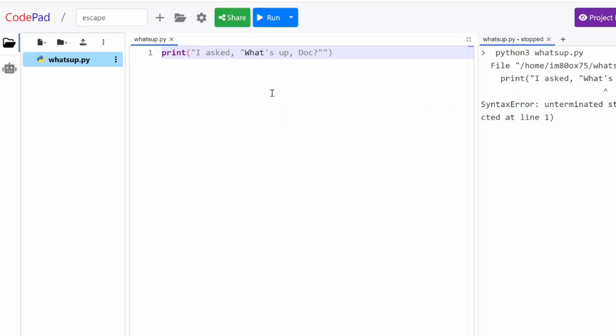What you do is you just simply put a backslash for the character that you want literally. So in this case, I want to have the actual double quotes here. I'll put a backslash here and a backslash here. Now, if I run it, everything works.